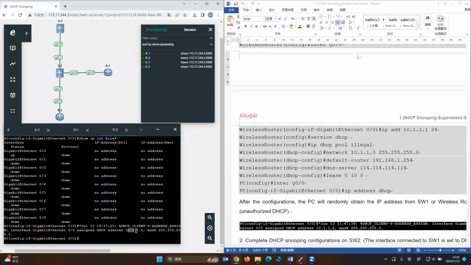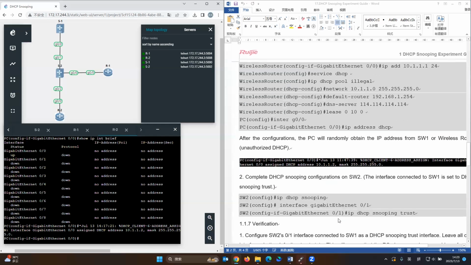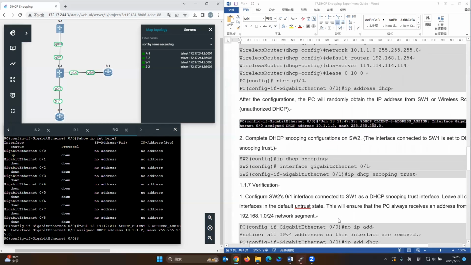Okay, now you can see it gets an IP address which is 10.1.1.2. Actually, this is the wrong IP address. And after getting this IP, we cannot access the network anymore. Okay, so here we can see this problem and how to solve this problem.